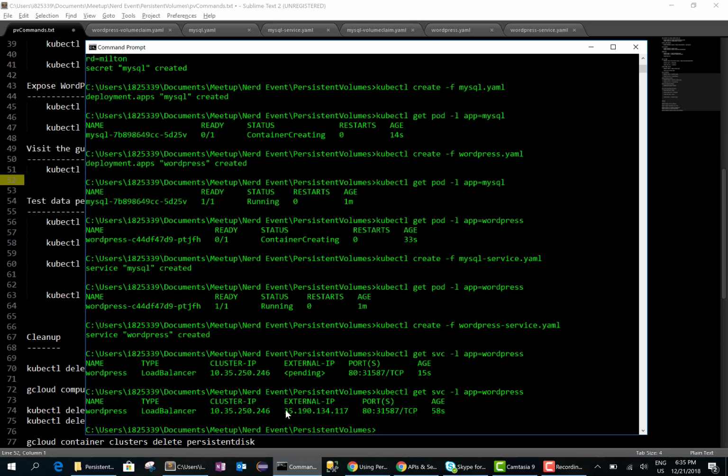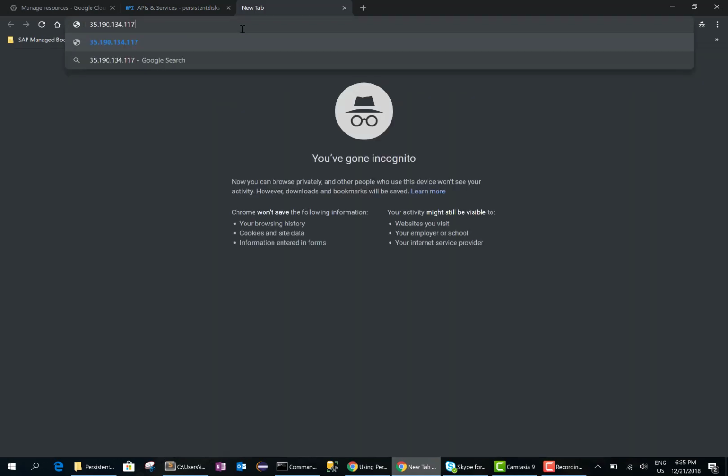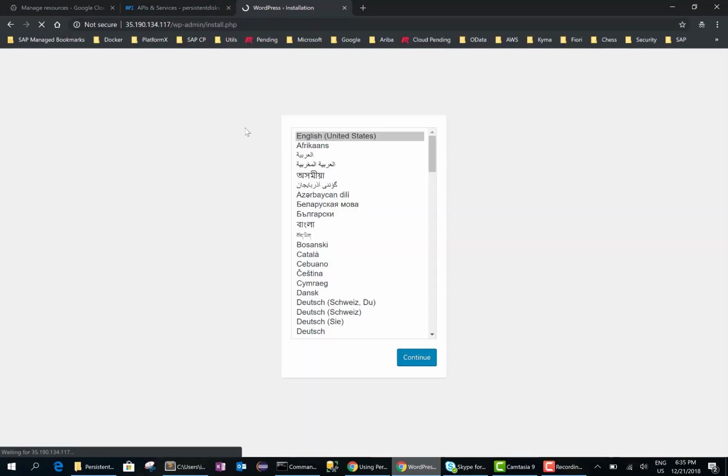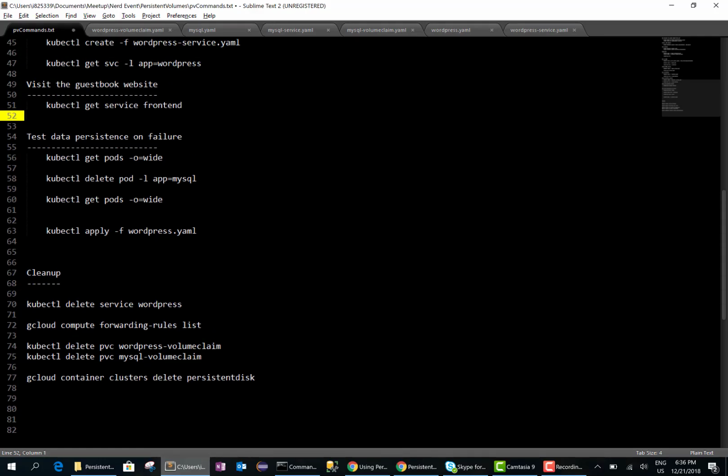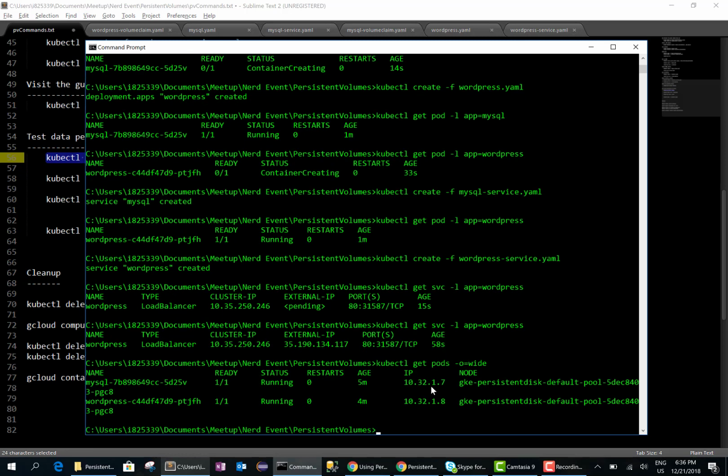Okay, so the external IP address is created. So let's go ahead and make sure that we can access it. Yeah, and sure enough, we can access the WordPress website. Now what we can do is we can go ahead and delete these pods as well. But before that, let's check where the pods are running. So this gives us more information about the node. So we have the MySQL pod and the WordPress pod, and it looks like they are both running on the same node. But let's go ahead and delete the MySQL pod.